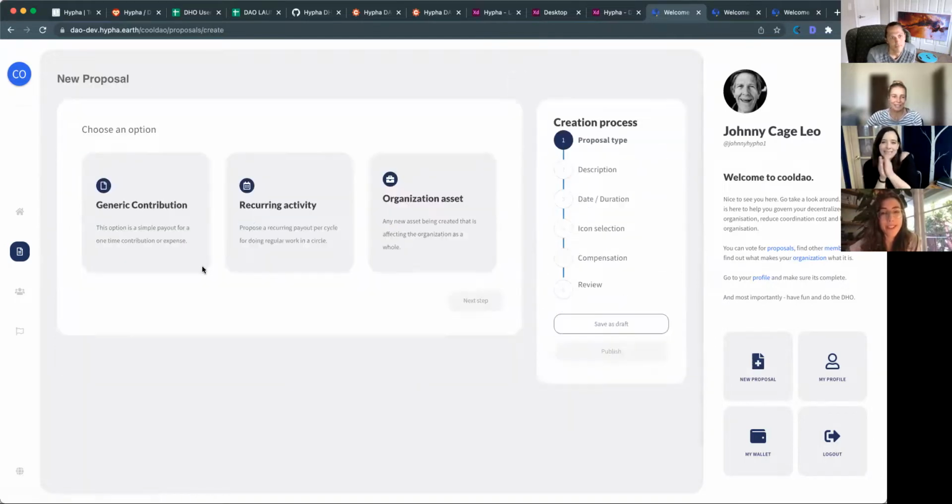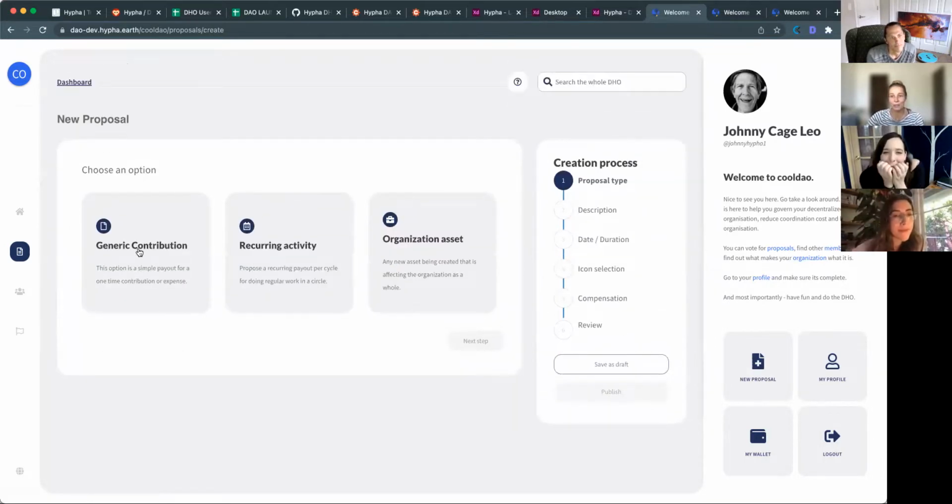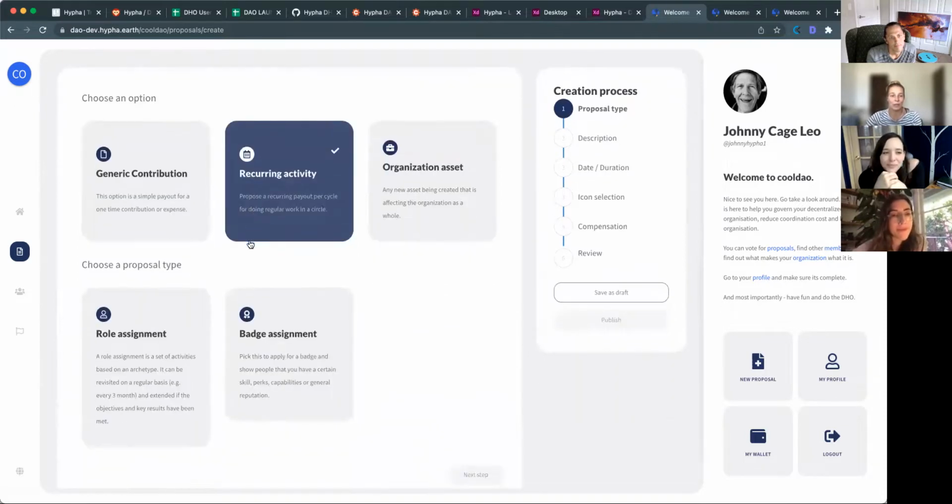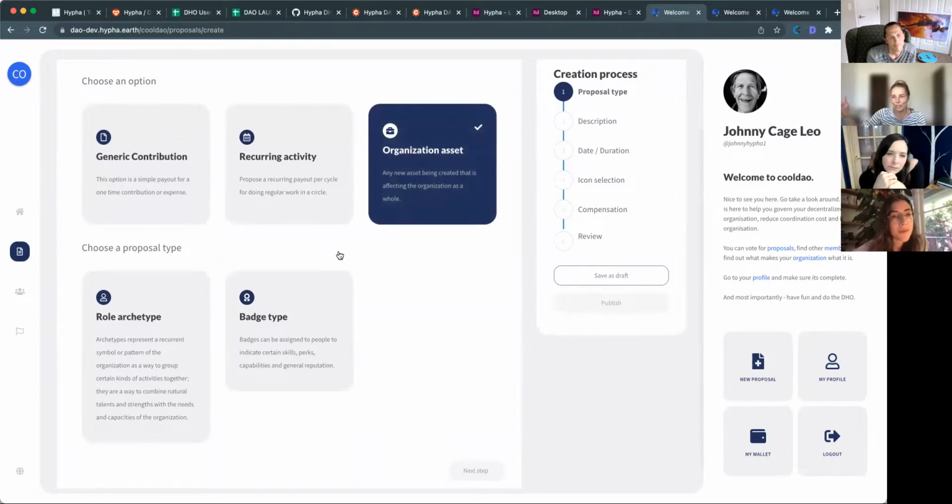Again, you can create a new proposal, same story. Right now we only have a generic contribution. We have role assignments, badge assignments, and then the actual role and the actual badge. So if you're the first one to come up with a role, you first create a role and then later somebody can apply to it.